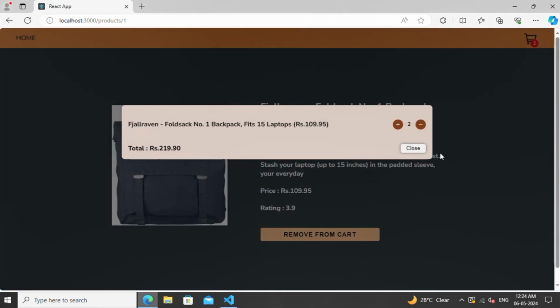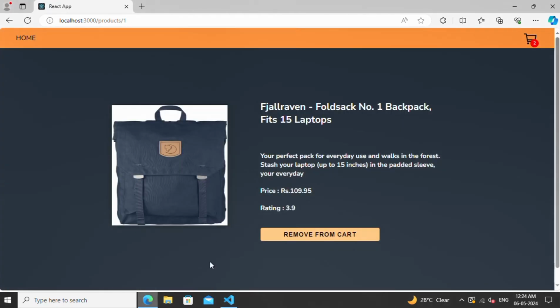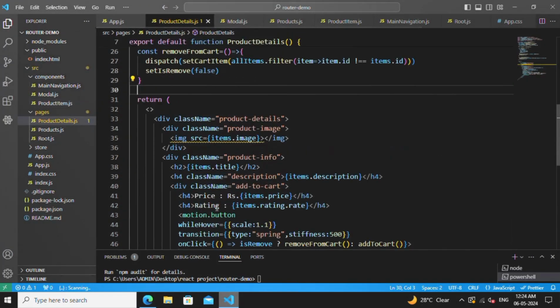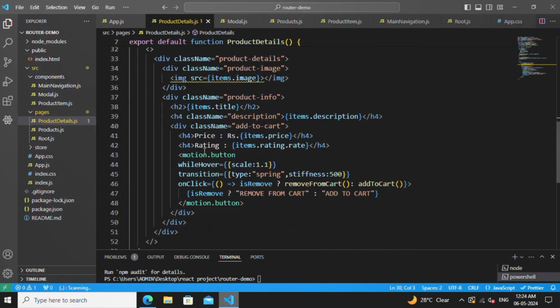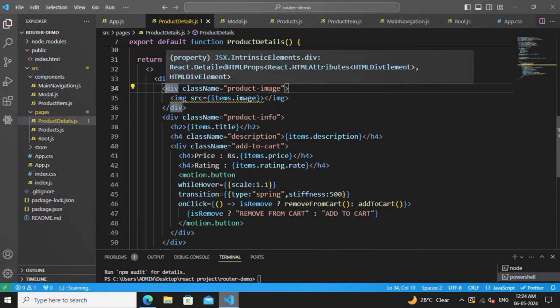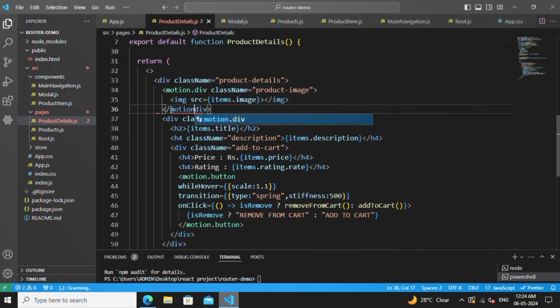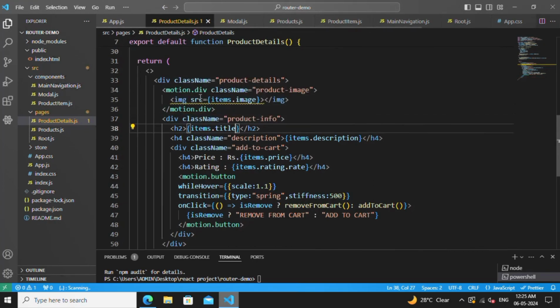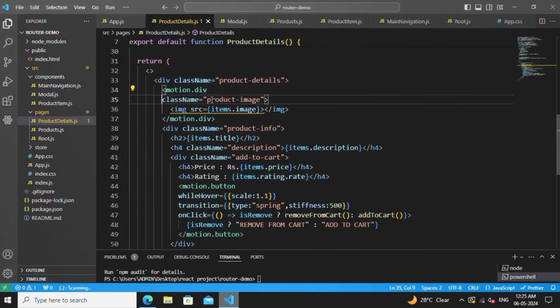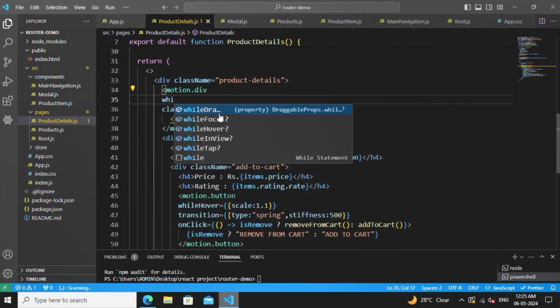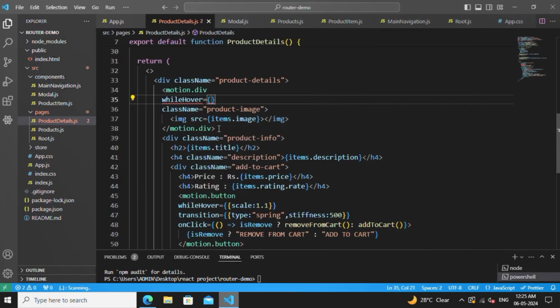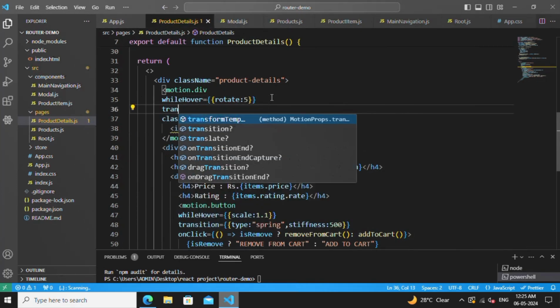We added the nice bouncing effect when we hover on the button. Let me show you the rotate animation when we hover on that image. So here I am replacing this div with a motion div. Now here we want to add the rotate animation when we hover on that image. So add a property whileHover and set the rotate to 5 degrees. Also add the transition.